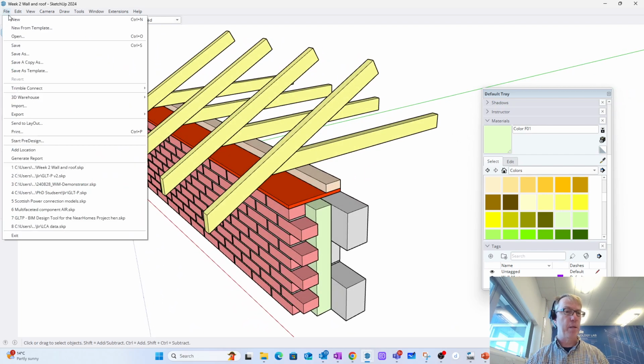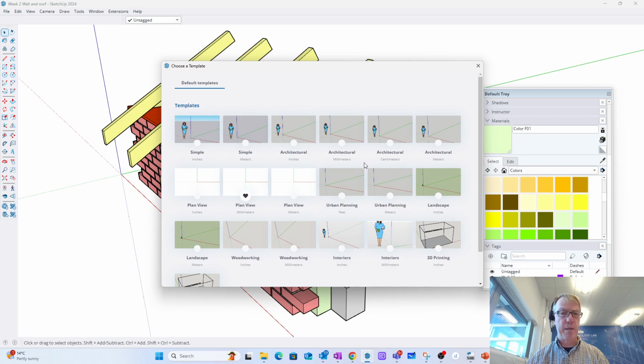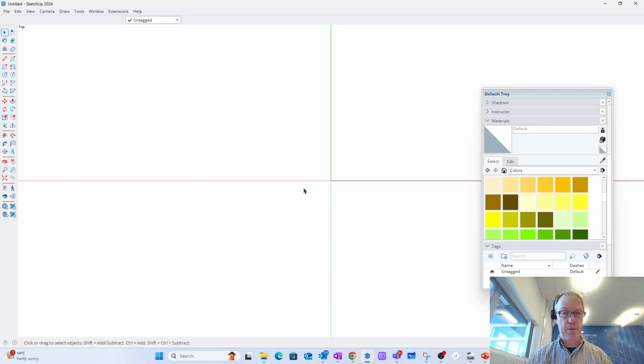What we'll do is, we'll go new from template. If you've never used SketchUp before, I recommend using the templates. We tend to always recommend using the plan view millimeters, and I personally choose the white background, but that's a personal choice. Here we are.